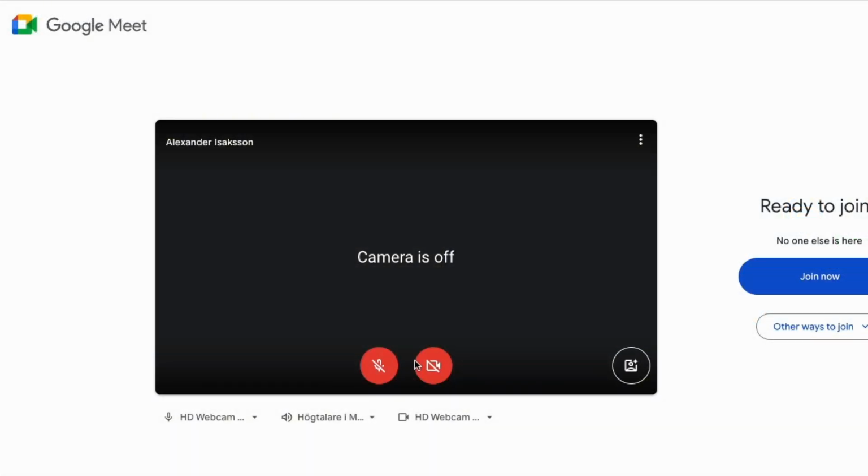This means that both your camera and microphone are turned off. Click here to turn on your microphone so your friends can hear you.